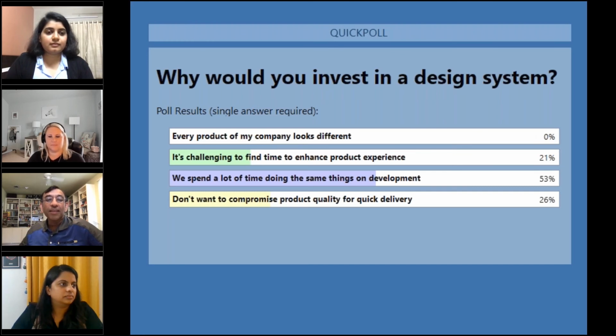53% said we spend a lot of time doing the same things on development. So that's absolutely true. We gain a lot of efficiency, we heard today, from design system. And 26% we don't want to compromise product quality for quick delivery. So you're right, that makes sense, and 21%. Okay, great. Over to you, Tara.